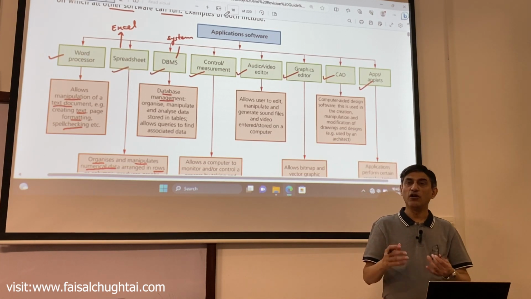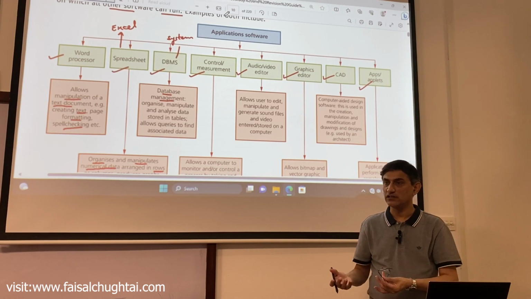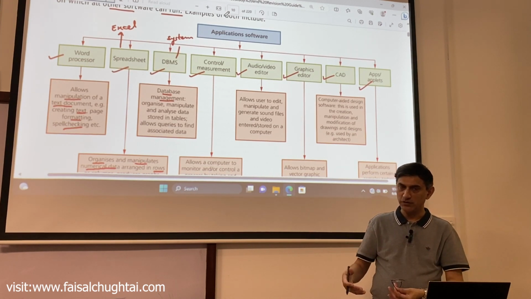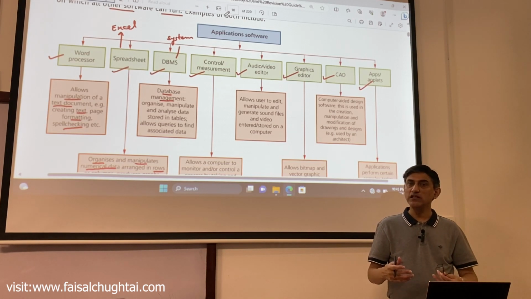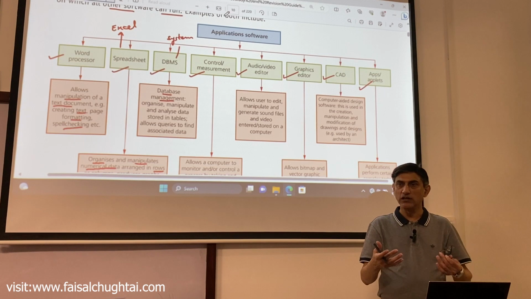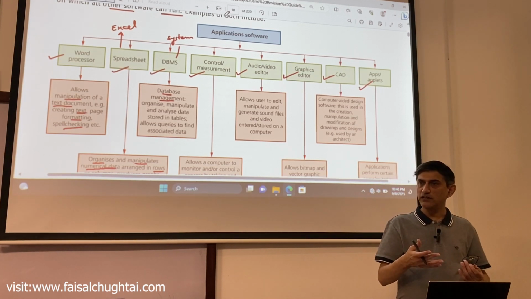Organize and manage or manipulate the data. Organizing is like being able to store it properly. Manipulating means being able to use it for your purpose. For example, searching a particular data item.